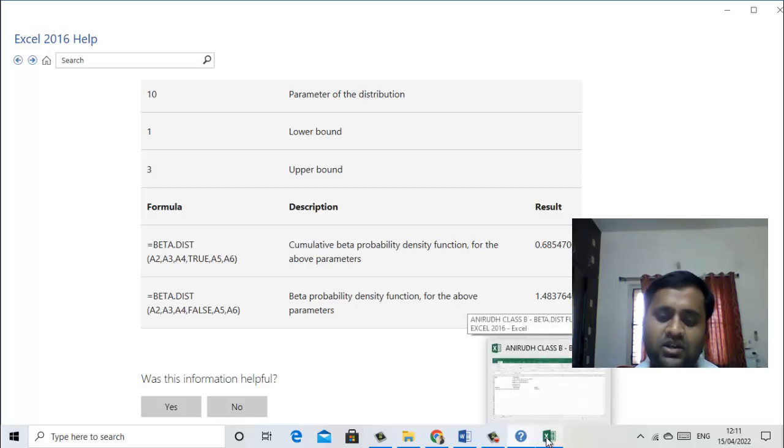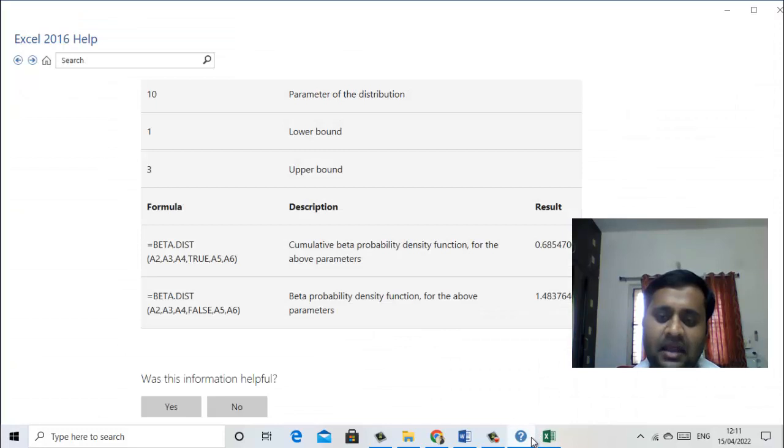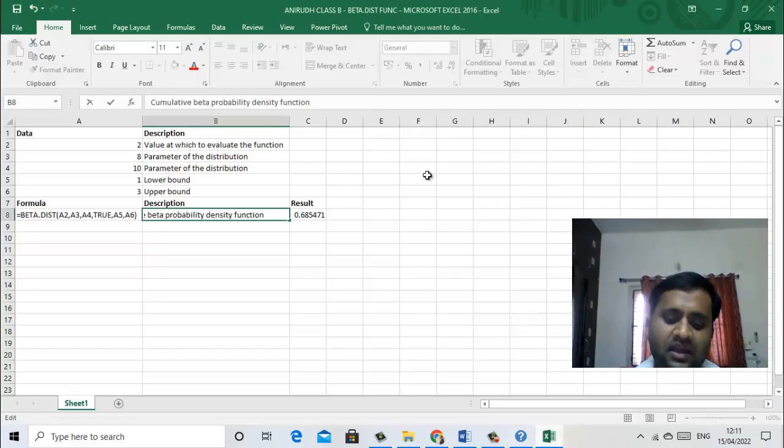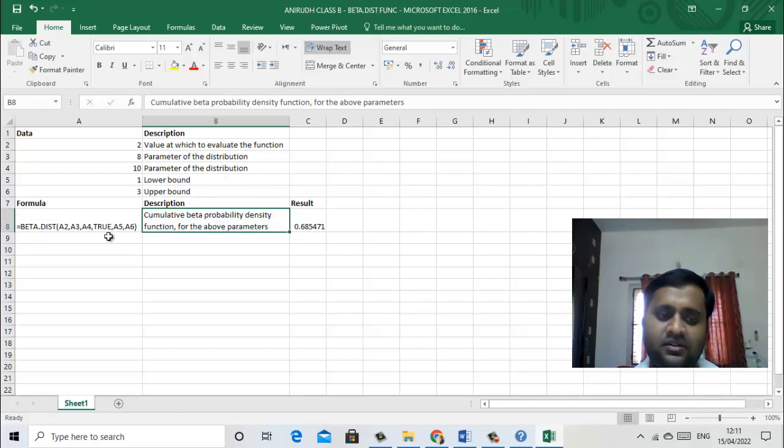So I'm switching again to the Excel window, beta probability density function. I'm going to left click on the Excel help window, and I'm going to type the remaining description, which is for the above parameters. So now we are going to type again in the Excel window, comma, for the above parameters, and type enter. Now I'll left click on cell B8 and wrap text.